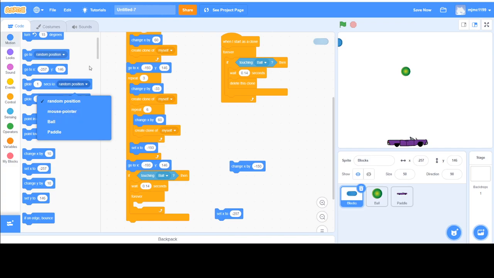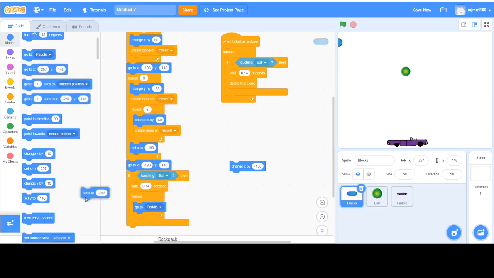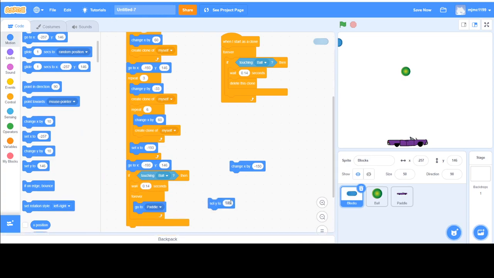Oh, here we go. We can go to paddle. Here we go, this is perfect. Go to paddle, change Y by negative 10. So if it's touching the ball, we're going to go to the paddle, change Y by negative 10. Let's see if this works.